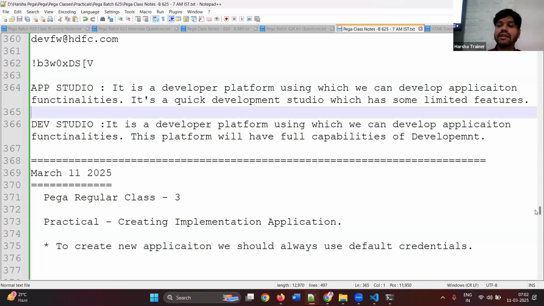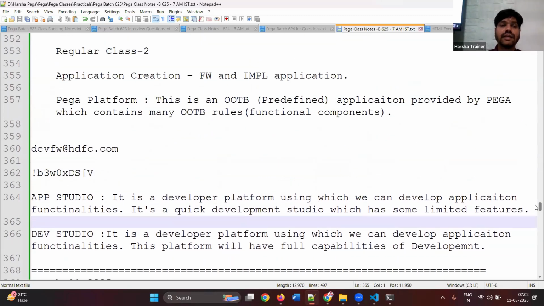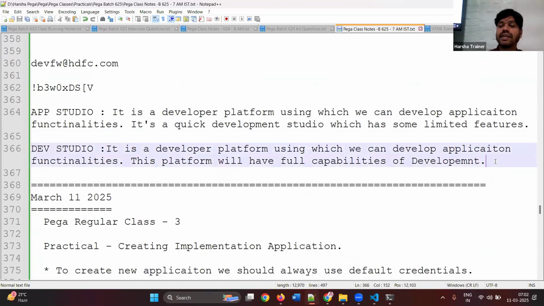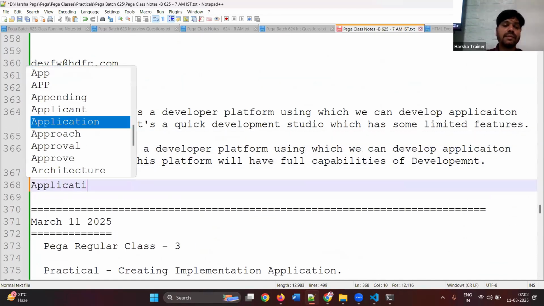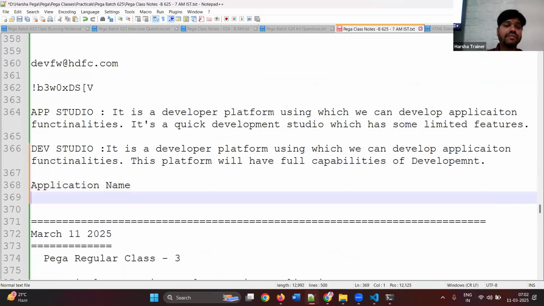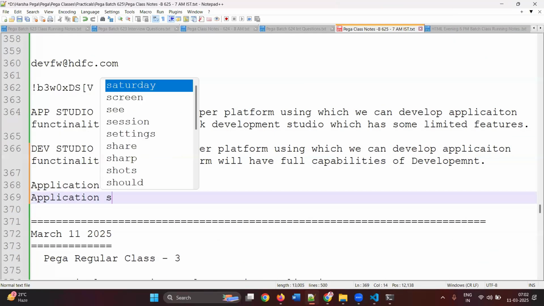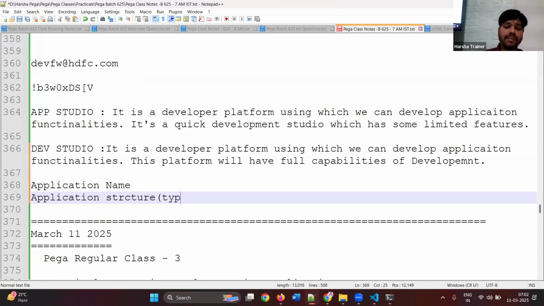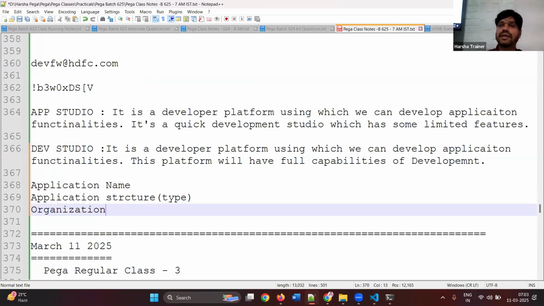While creating the application in the last class, we provided these details. One is the application name, and we chose the application structure. Application structure means the type of the application, like framework or implementation. The default option is always implementation, but yesterday we wanted to create a framework, so we changed it to framework application. And the organization name we also typed manually.